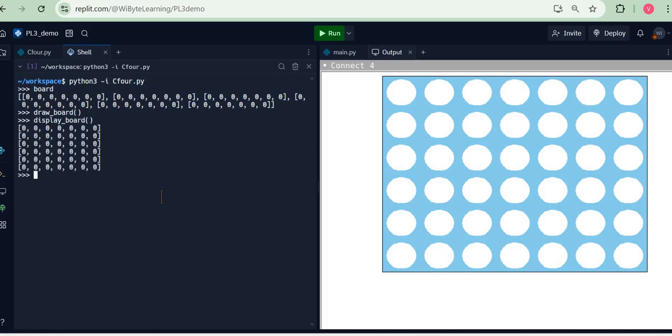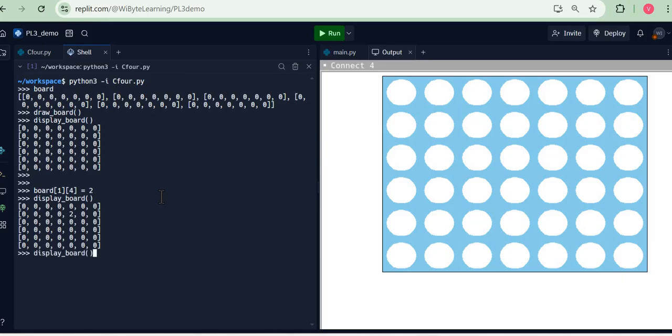In fact, I can display board and I know what it is. So let's say I go and change the 1, 4 item of this, that is first row, fourth column, and I make it 2. If I were to draw board once again, notice first row, fourth column. That's first row, which is 0, 1, fourth column because 0, 1, 2, 3, 4. That cell has become blue.